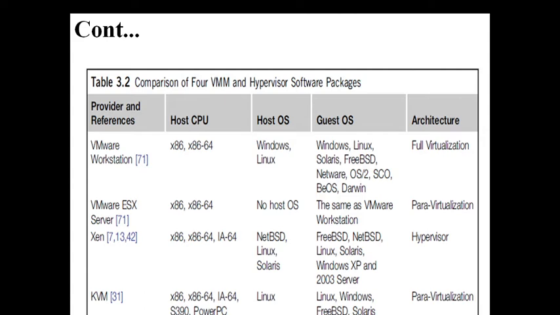Which architecture is better for you? Para virtualization is better. We should not give full control of our resources to the guest OS. Our OS has to take care of our resources, and the hypervisor is a mediator between these two, right? See, the examples I am giving here.